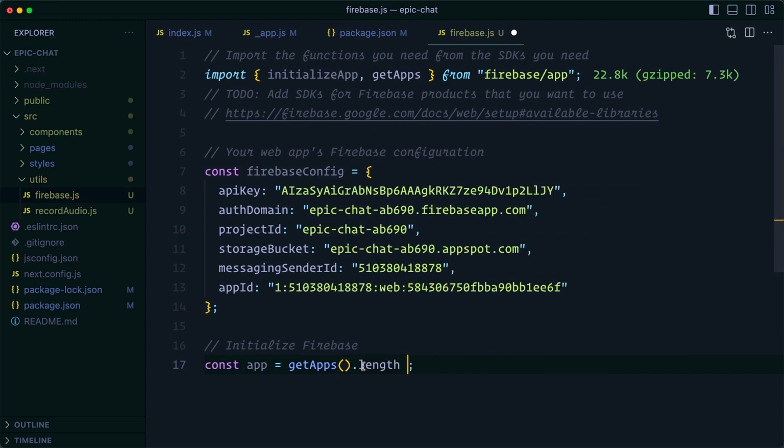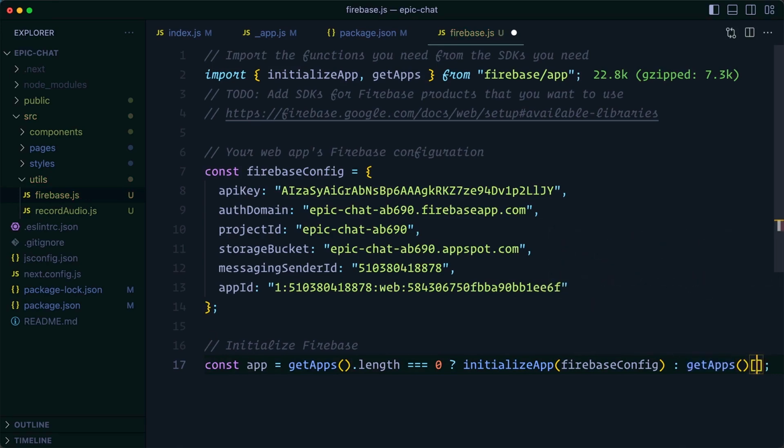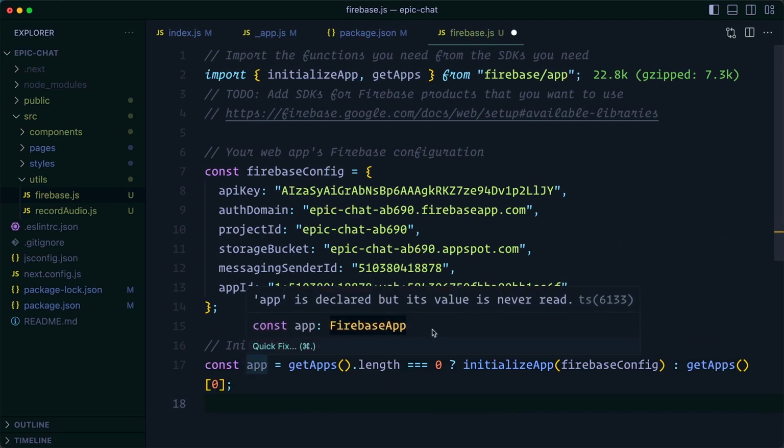So this is just going to return any initialized apps, and if it's 0, meaning our app isn't initialized, we can write a ternary by adding a question mark and say we do want to call that initialize app function because it hasn't been initialized yet. Otherwise, we want to take the first app that's been initialized. This returns an array. We want to grab that array and get the 0th, that is the first element.